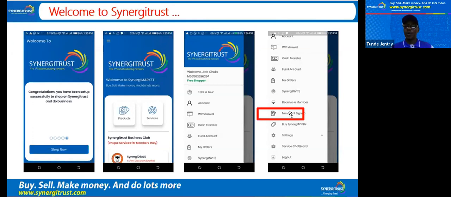So anytime you log on, because you have logged in through your mobile app, which has already set you up as a free shopper, it is the same login that you will use to navigate through both portals, both your merchant portal and your club member portal or free shopper portal, whichever one you are. If you are just a free shopper, it is the same login that will take you through the two. You will have opportunity of navigating through your portal so that you can go everywhere.